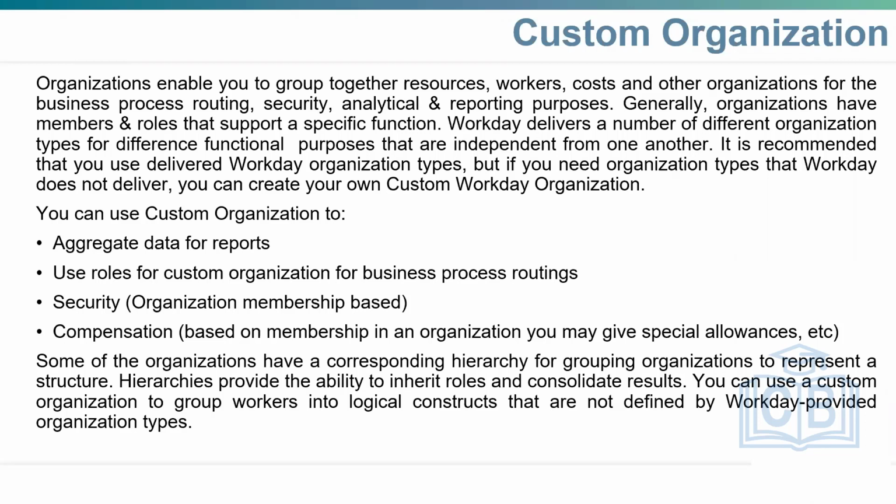So when you need to make changes to that particular group of people, like move workers from one organization to the other, or reassign them roles, or give them an allowance, or give them an extra hour, or change their allowances, change their salary in a group. So you can use these custom organizations to identify, aggregate, and based on their membership, you can give them special allowances or anything that you may want to do.